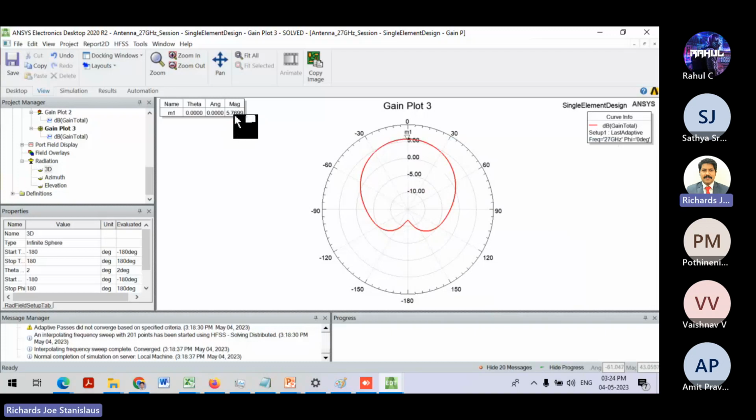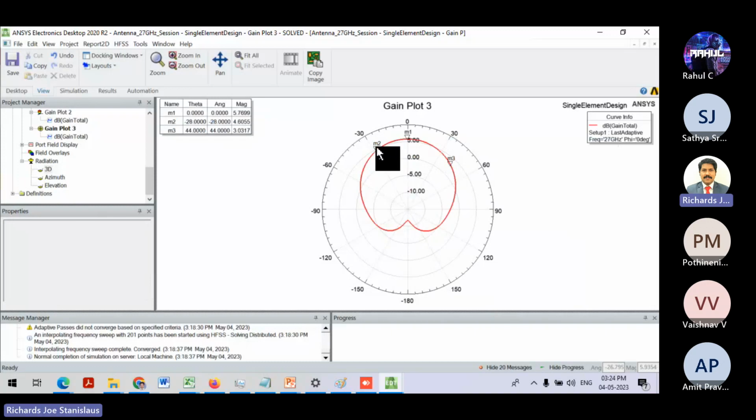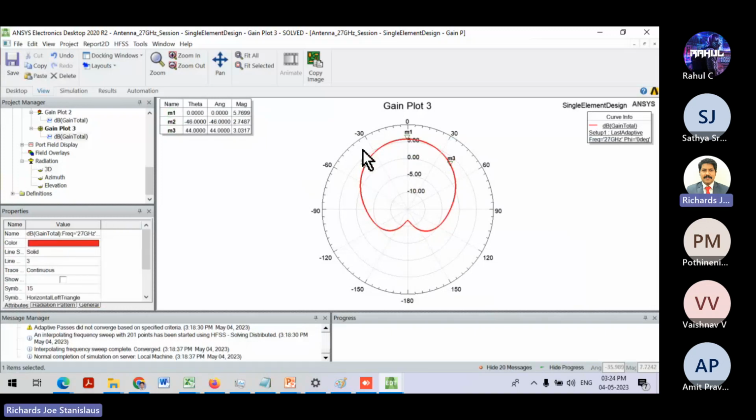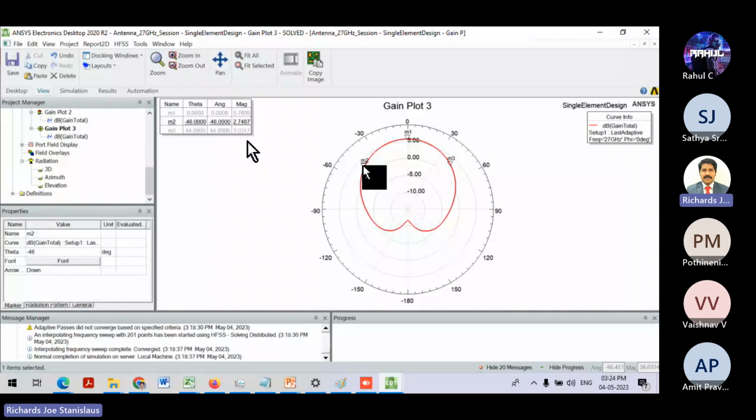So with respect to the maximum value, which is 5.8, where is the 2.8 point? We'll look at it in just a minute. So I've added a marker, and I'm just moving it around. The place at which I'm going to get close to 2.75 or 2.8 dB is somewhere over here. So from minus 46 degrees to plus 46 degrees, we are going to have a very good radiation pattern.